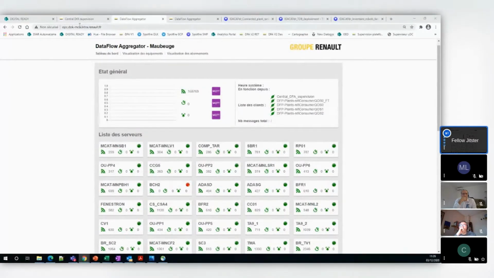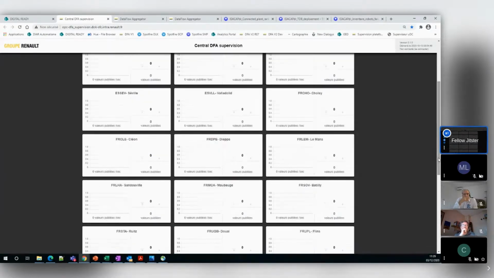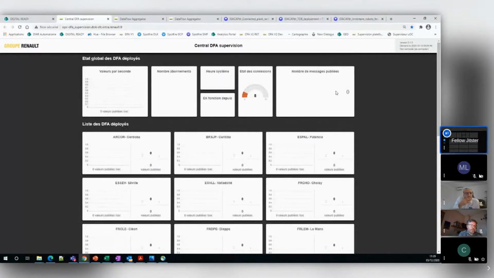In our infrastructure, we have a dashboard with all the connected equipment for all the plants. It's static, as I explained. Normally, you would see in dynamic all the values per plant and per second, and the number of subscriptions we have, because we use a particularity of the OPC UA standard.